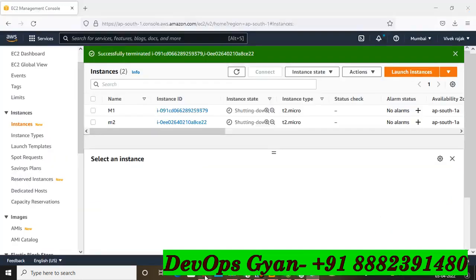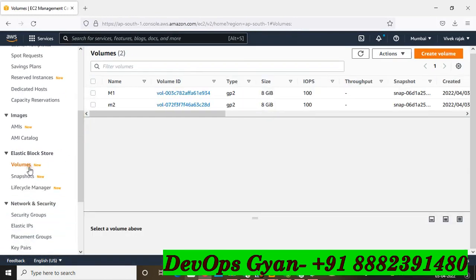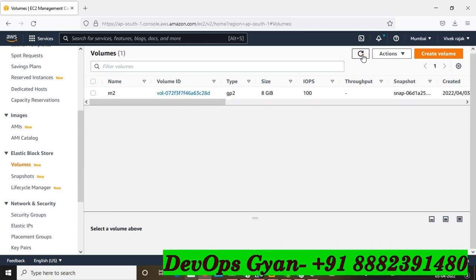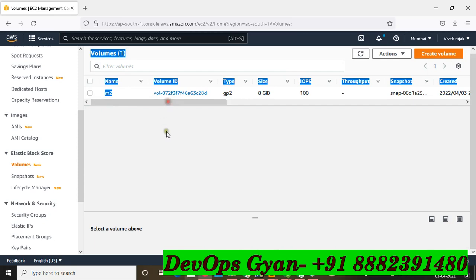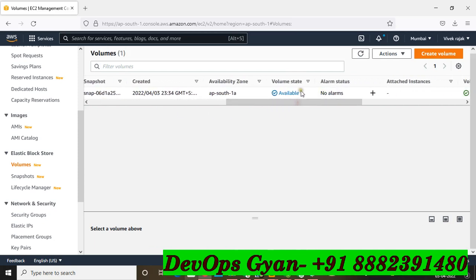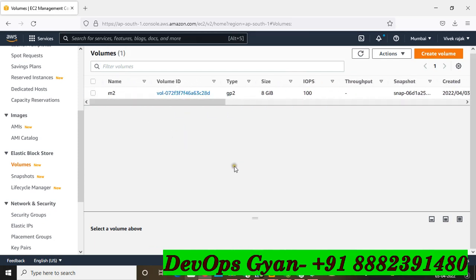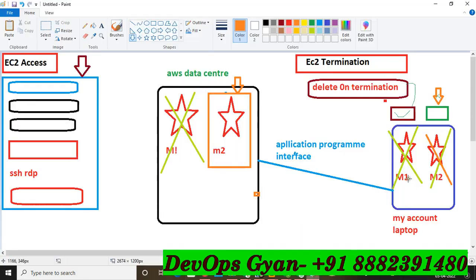So now come to the console section. Now friends, refresh, it is terminated, right? Go to the volume section, and refresh one time. So friends, volume M2 persists and is available, right? But the volume M1 is deleted. Why deleted? Because I ticked here and I did not tick here.